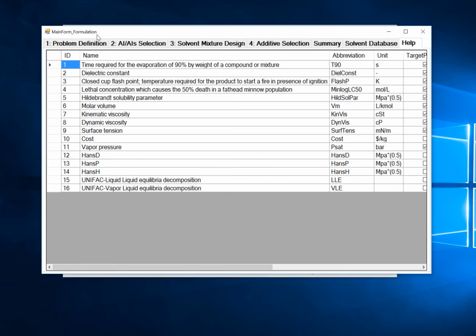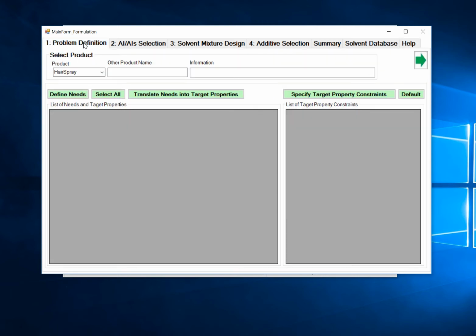Now let's start at page 1, problem definition. So first, we define product type. I select insect repellent here. Or you could design any formulated products by selecting user-defined product here.